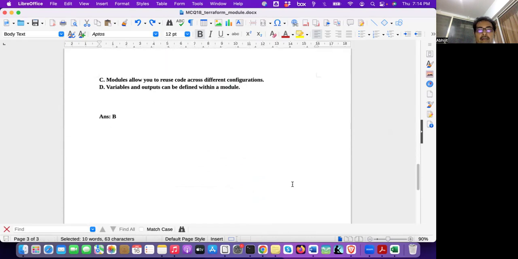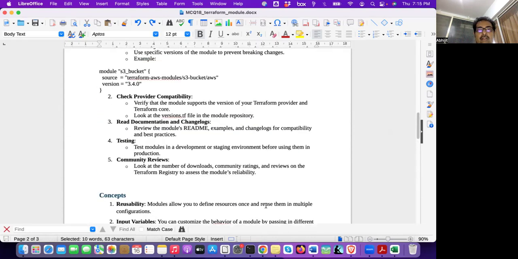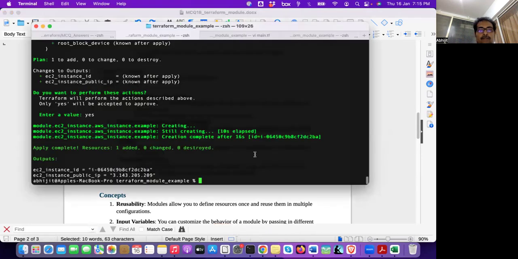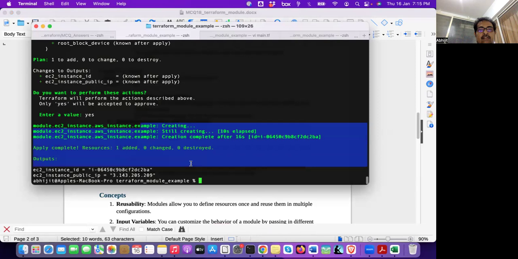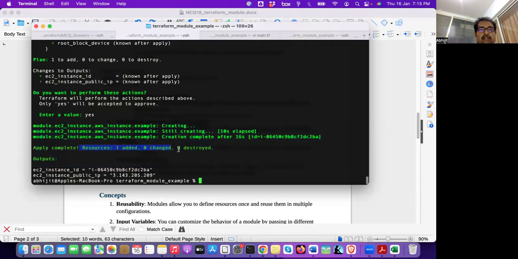Okay, so now let's go back. Yeah, so you can see that the instance got created. Resources: one added, zero changed, zero destroyed. Apply complete. And the output is this is the instance ID, and the public IP is this, 3.143.205.2.